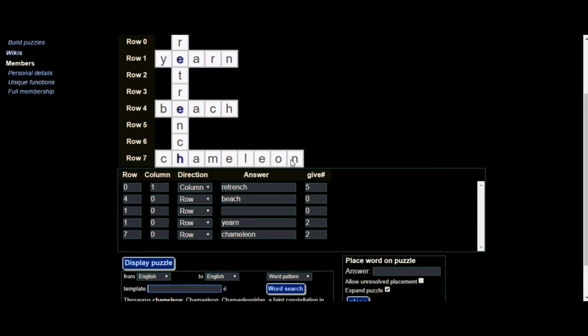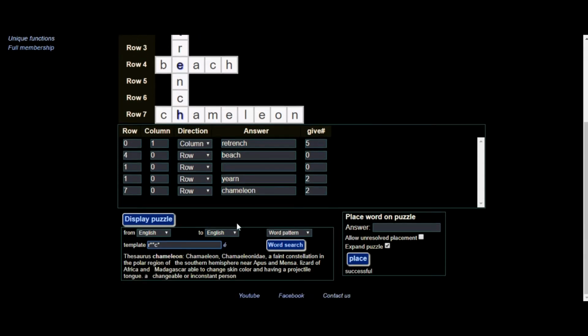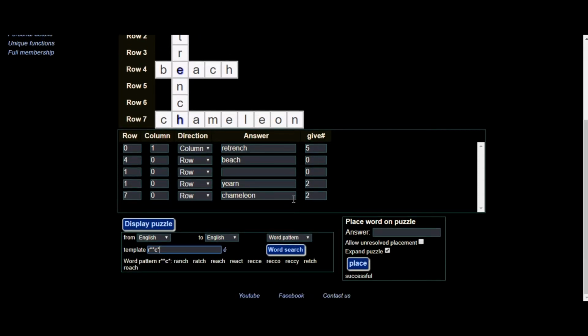So let's type R here at the bottom and 2 stars, C and another star and see what it gives us when we press word search. Okay, so we can add the word ranch, ratch, reach, react, recce, any of these words we can add. So let's add the word ranch.